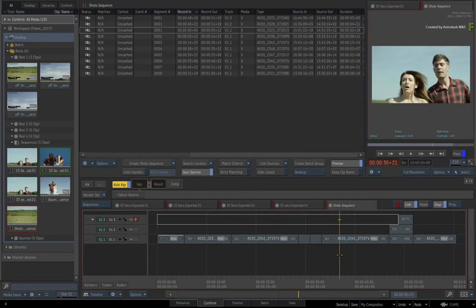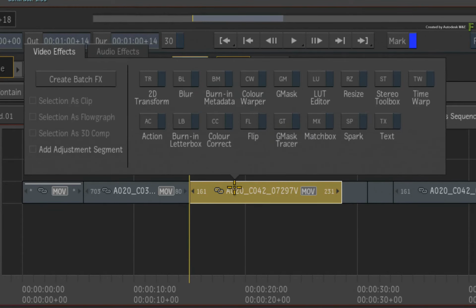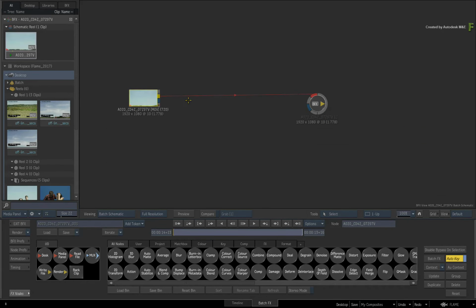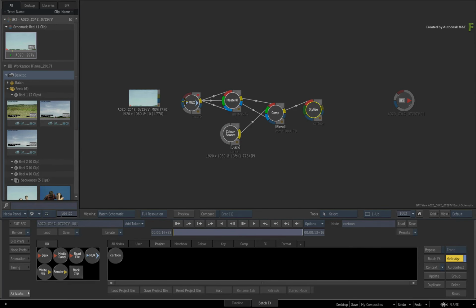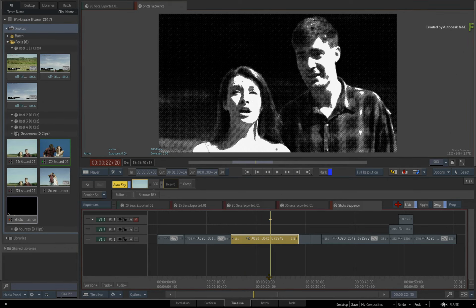To conclude this video, let's verify the connected segments. Switch to the timeline area. I'll take this segment in the shot sequence and apply a batch effects. You can apply anything you like to the image. I'll just load a quick effect I made earlier and connect it into the flow graph. Exiting batch effects, you can see the result in the player.